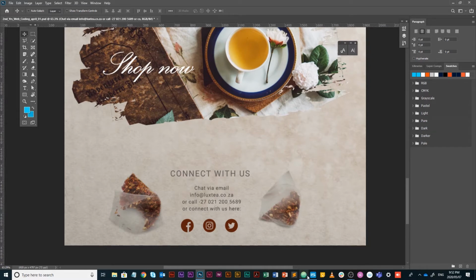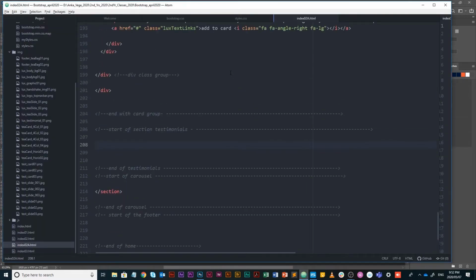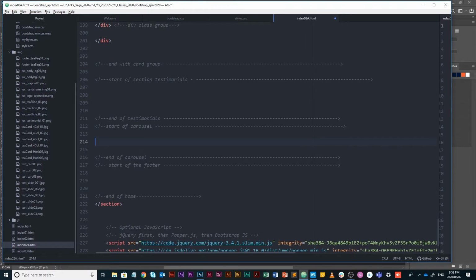Okay, so let's jump into Atom. I have created this area. We finished last time with our card groups, and I now know that I have a testimonial section, sorry, I have a carousel section, and then I have my footer section. I also strongly believe in putting those comments in there, making sure that you know the 3 structures, or the 5, 6, 7, 8 structures that you're going to build, and do those comments before you actually start.